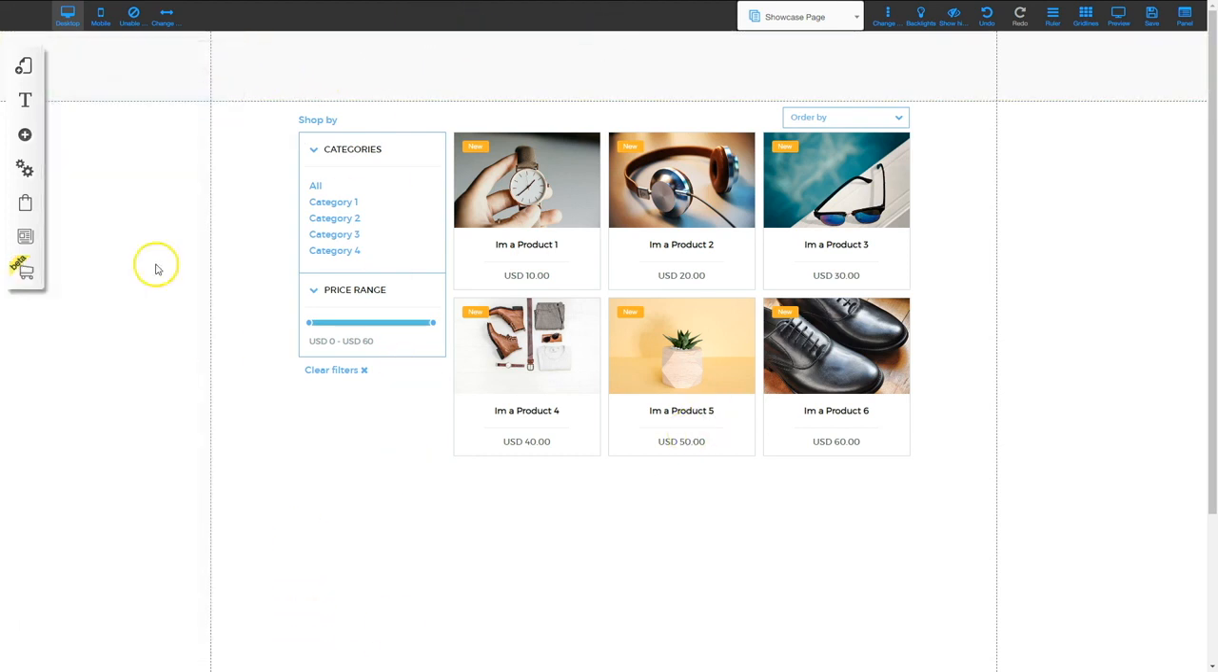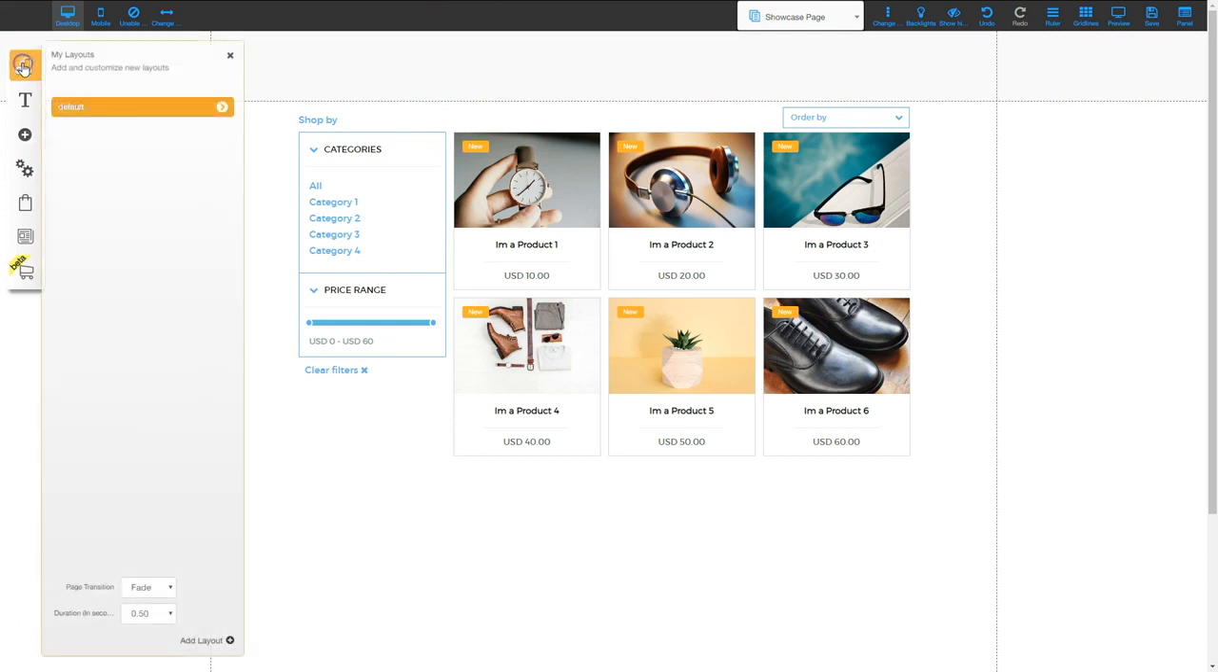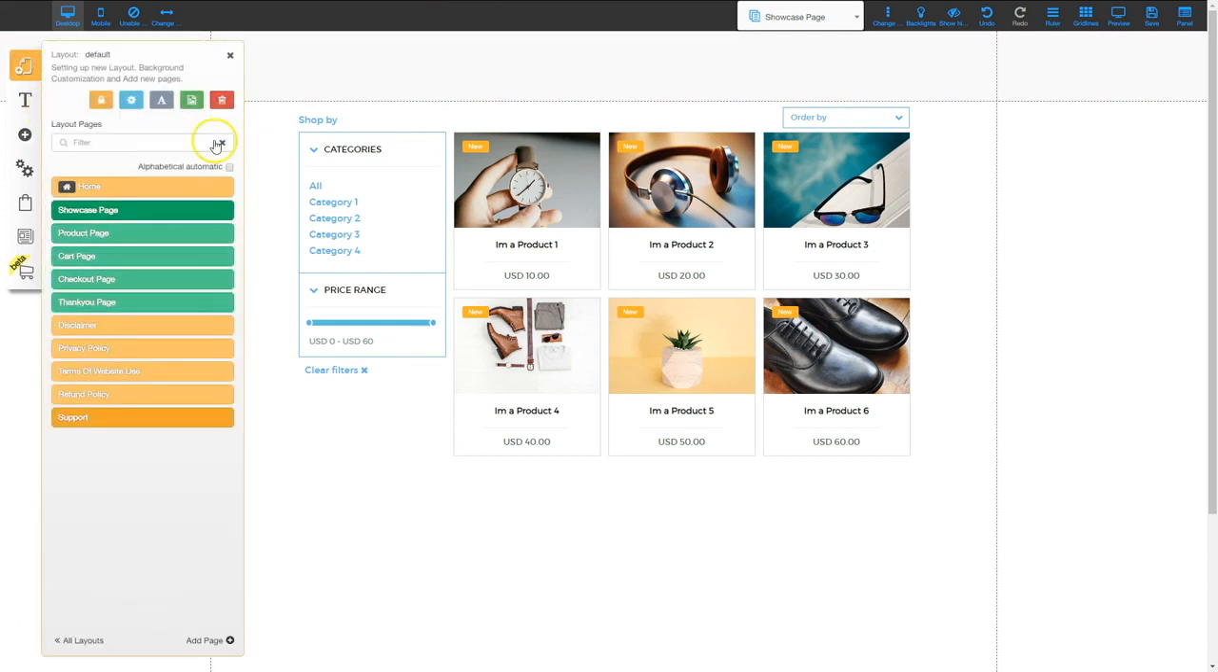So the first thing I'm going to do is go into the page icon. There's my default layout. I'm going to click the arrow, and I want you to notice that we've got 4 pages, actually 5 pages, that are green. These are the pages that were added by the system for your e-commerce store. So we've got a showcase page. If I click on that, that's this page right here. And it's showing the items that are in your store.